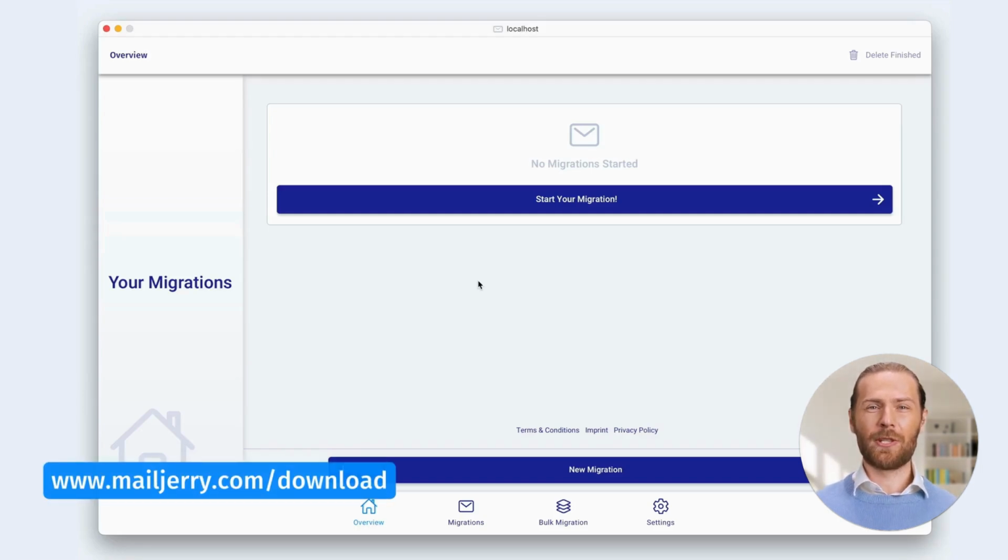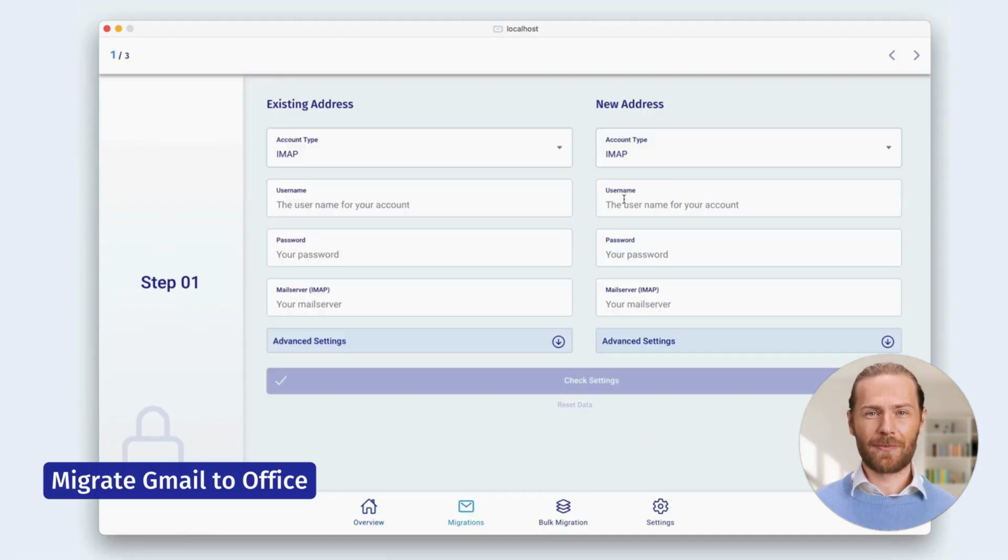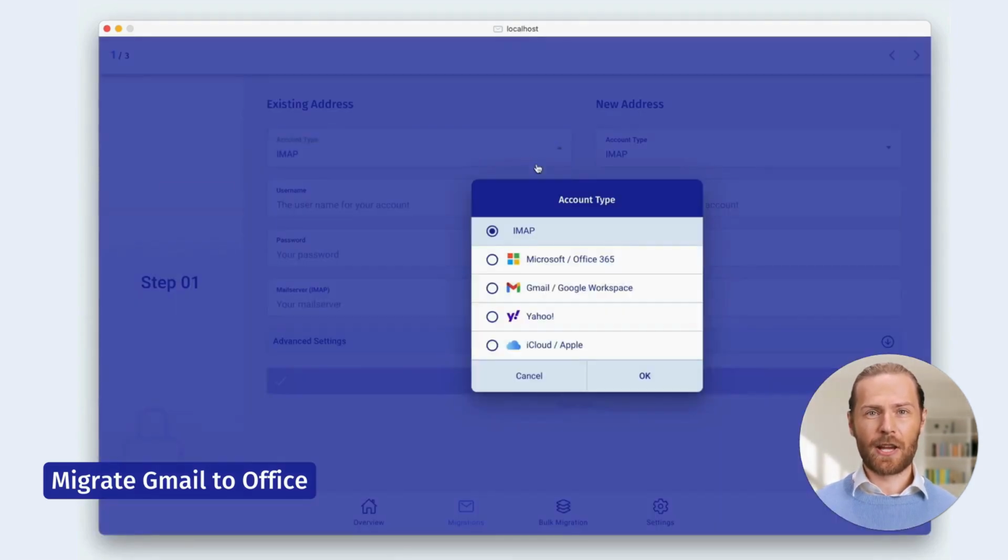Open MailJerry, which you can download at mailjerry.com/download. Click on Start Your Migration. In the section Existing Address, select Gmail as account type.